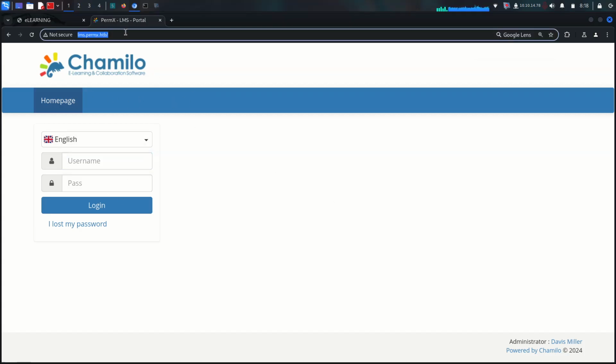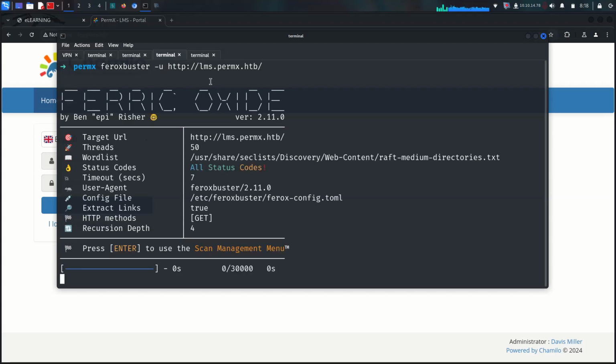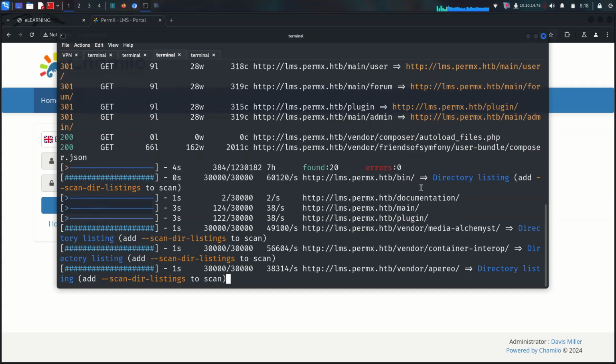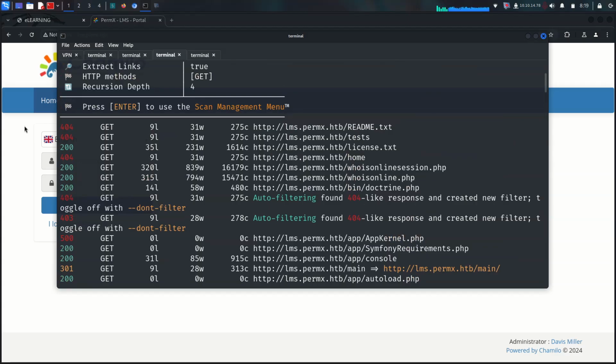As you can see, there's also a subdomain being used. So this is really cool. Another thing is Administrator Davis Miller and powered by Chamilo. So we need to check for anything different on lms.permx.htb. I'm gonna use feroxbuster for the URL, and there are too many tags open, but it always redirects us to login.php.